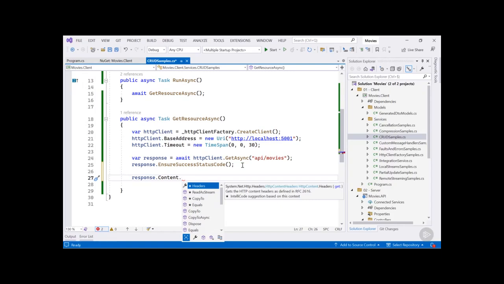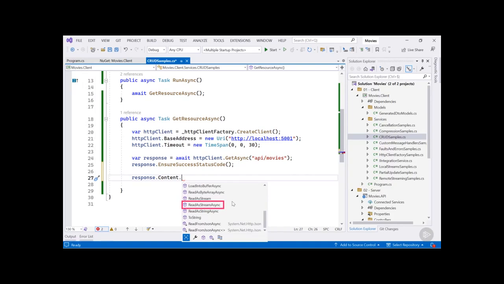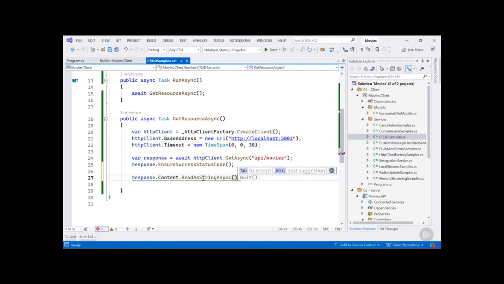HTTP content is an abstract base class that allows support for all of these. And that also means we must read the data from the HTTP content object. For that, methods exist on that content object, like ReadAsStreamAsync, ReadAsStringAsync, ReadAsByteArrayAsync, and so on. In our case, we're going to get back a string, so we can call ReadAsStringAsync.